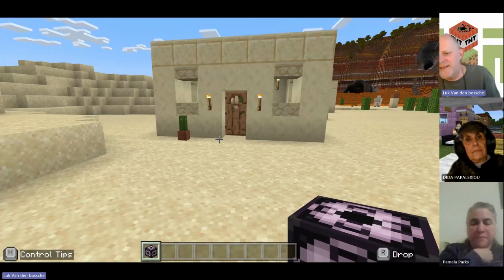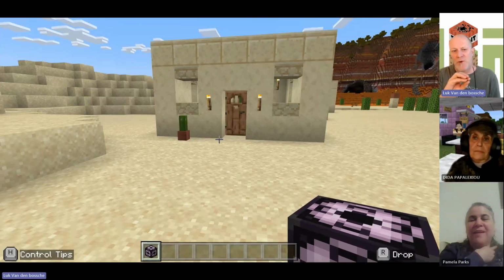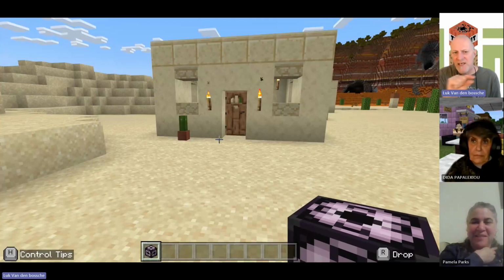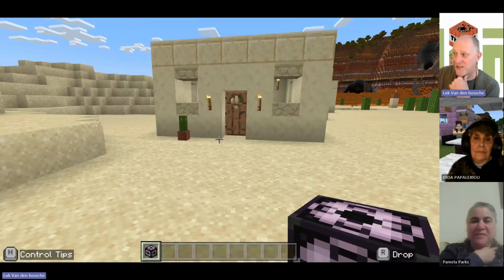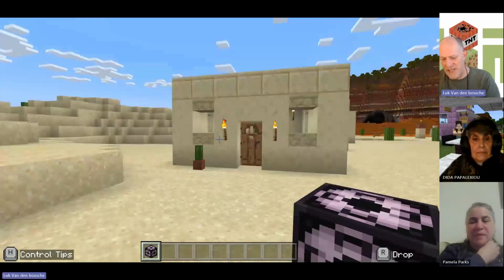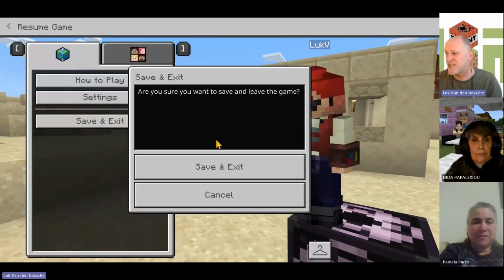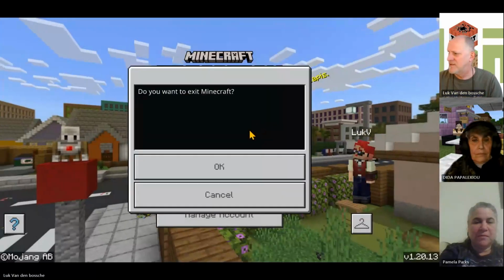The worlds in Minecraft Education have a very, very special name. So when you made a world, you can never see what world it is. It has a very special name. But the last world you opened is always on top. Okay? So now I'm going to leave Minecraft Education. It is very important that you quit Minecraft Education.